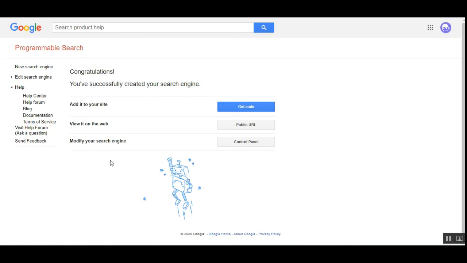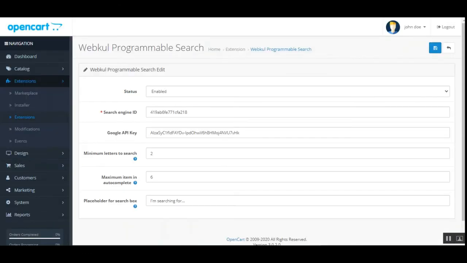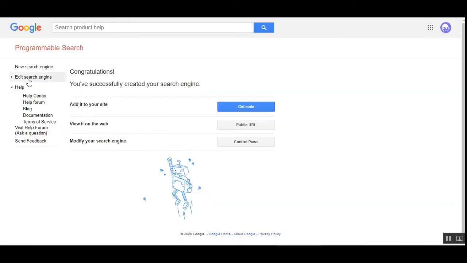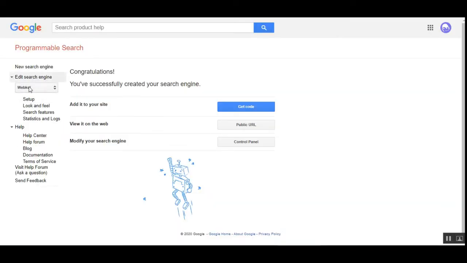engine. And now to get the search engine ID that we need to set up in the admin backend panel here, let's show you that. So we'll just go to the edit search engine section here. I'll just tap that up. Here's the search engine name, Webkul, and here we'll be tapping on the setup option.